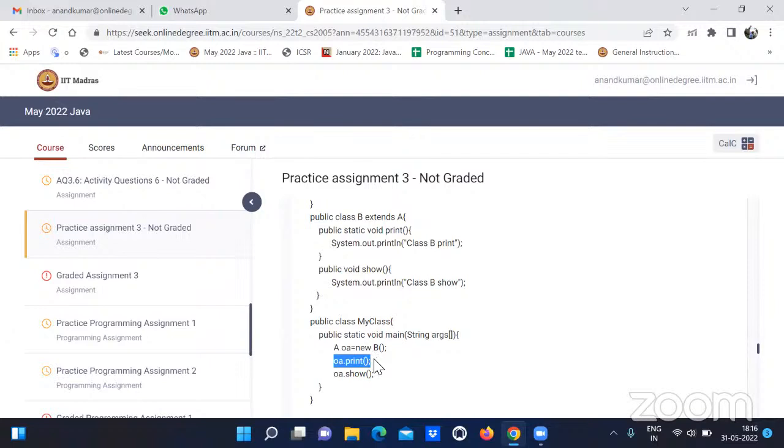OA is a reference, no? It points to which kind of object? It's a B. So runtime binding is with B, but compile time binding is with whom? A. So for whatever is static binding or compile time binding, it will call from A. For runtime binding, it will call from B.